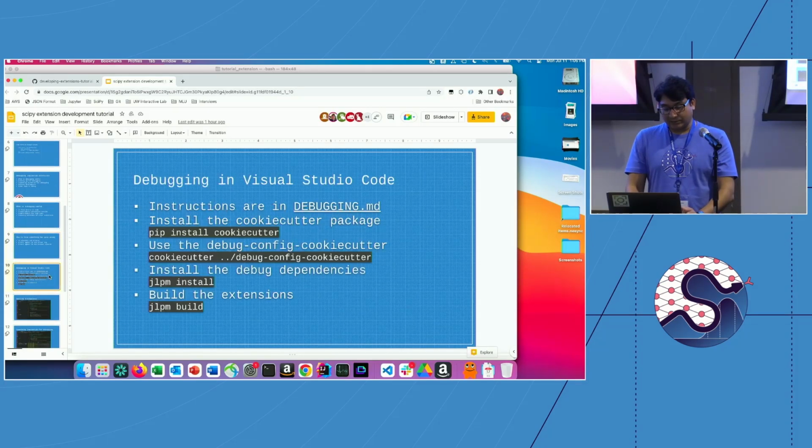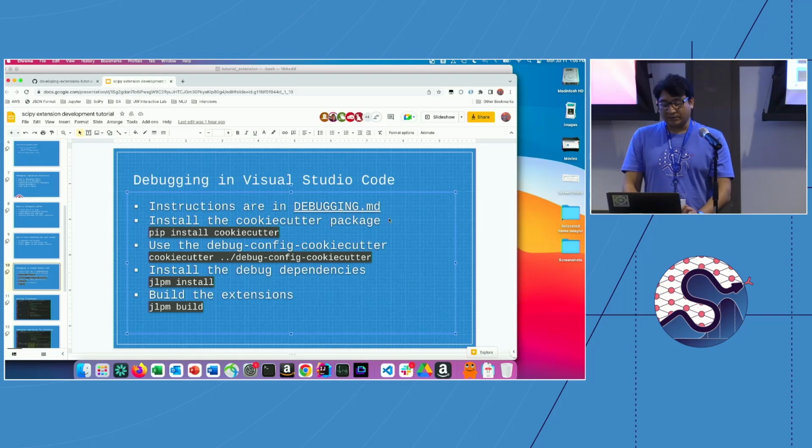So the next part of the presentation is going to be focused on actually setting up the debugging within the code that you just worked on within VSCode. And there's another file that is there in the repo that you see.